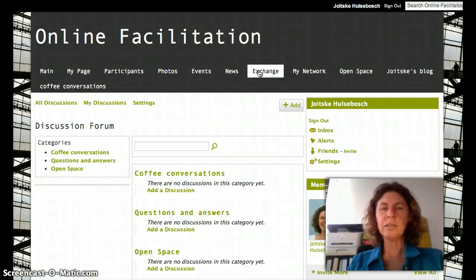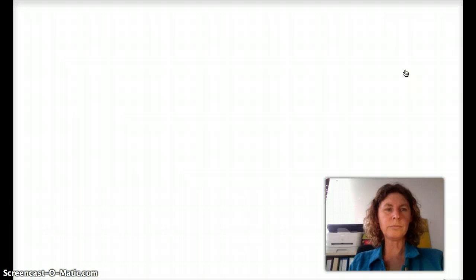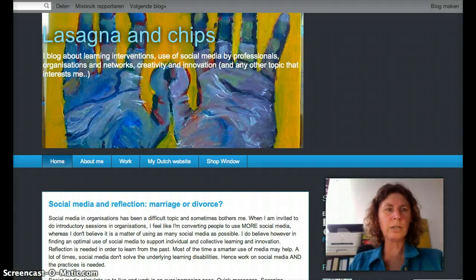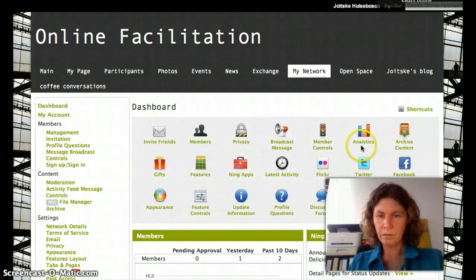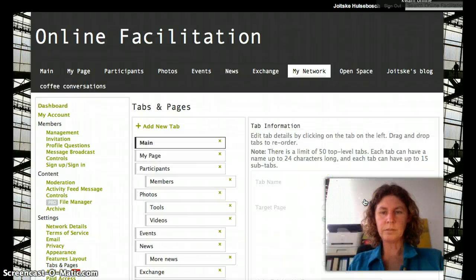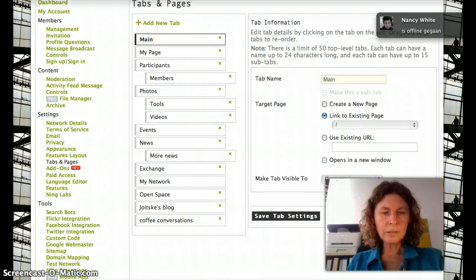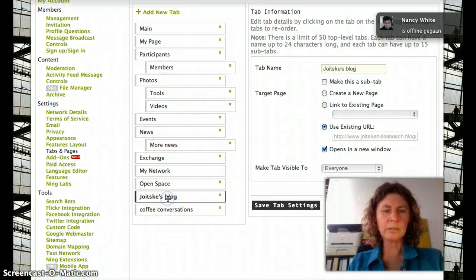You can also link to different subcategories of your discussions. Now the last tip, tip number 5, is you can also link to external sites. Now you see here I've already linked to my blog. If I click on my blog, you will see that we go to an external site, which is my blog. And I will show you how you can easily do this. I go back to the tab manager. Here's the tab manager. And I will show you how I did this.